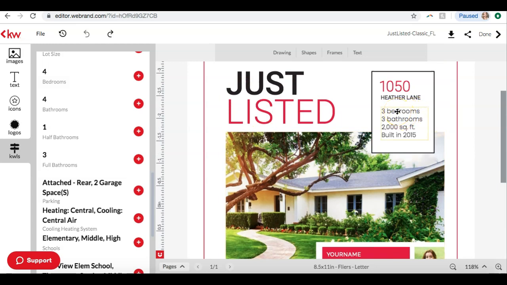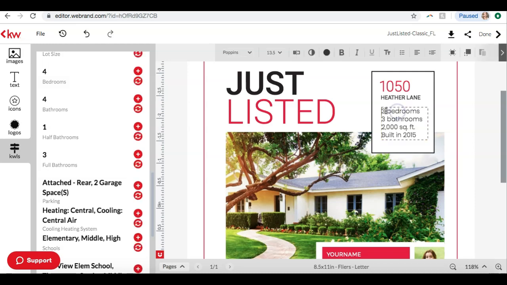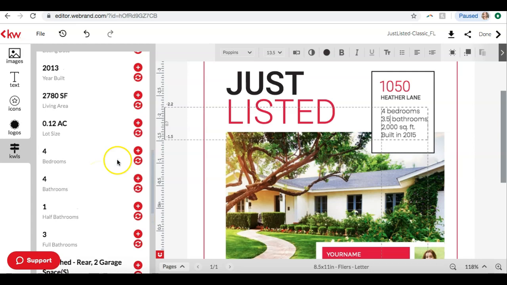So 3 bedrooms, actually it's 4 bedrooms, and then 3.5 bathrooms. I'm just going to manually do that. How many square feet? 2780. And then built in 2013. And of course, this is just a guideline. You can of course switch this out if you want to use different information.